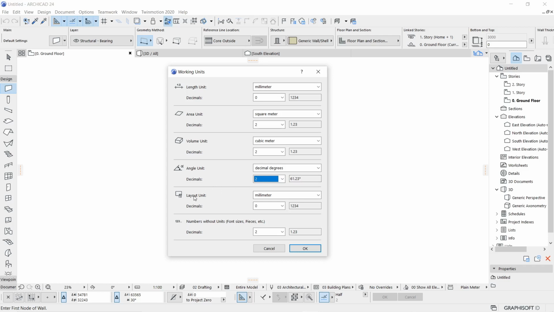Layout unit is related to printing. Once we come to that level, we will decide the paper size in millimeter, the text height, or any other settings related to printing. We can control that by using the layout unit. So this is related to the printing or publishing part, and we will talk about this later.